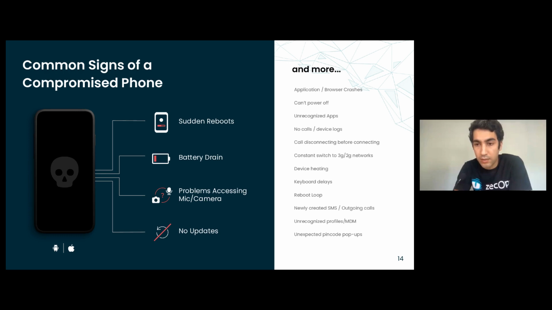Some of the signs that we have seen on NSO targeted devices, as well as others, really relate to some things that every user can see. For example, problems accessing the microphone or camera. That's a very common one. No updates, that's also a common one.